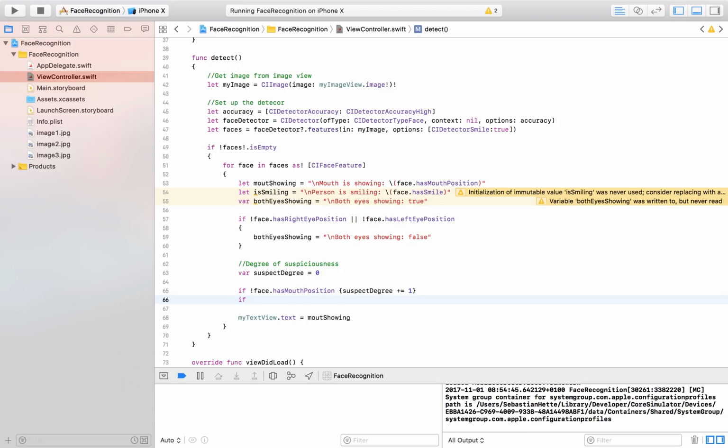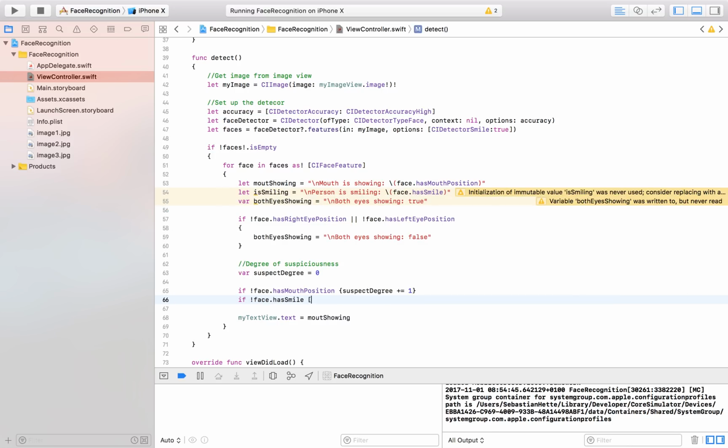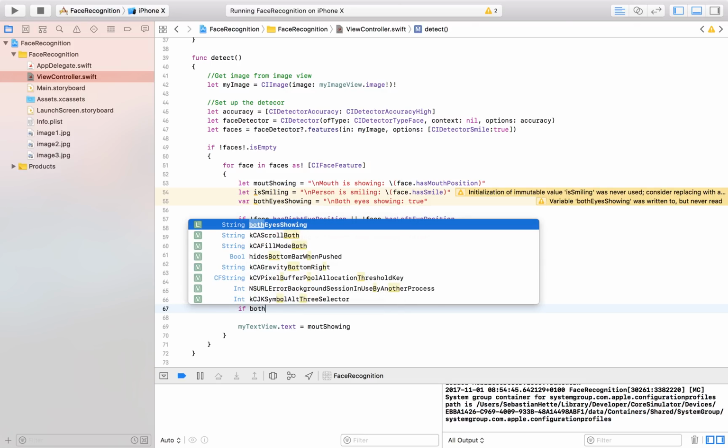suspicion number. Then we're going to check if face does not have a smile. And if that is the case, then I'm also going to raise suspect degree by 1. Then I'm going to check if both eyes are showing. So if they are not showing, then I'm going to also raise the suspicious degree.